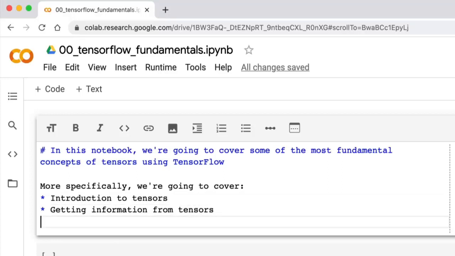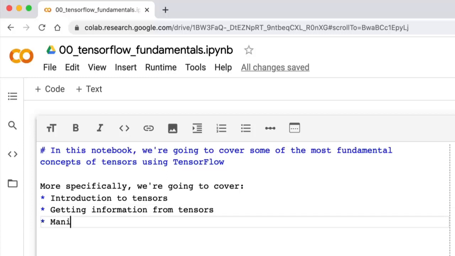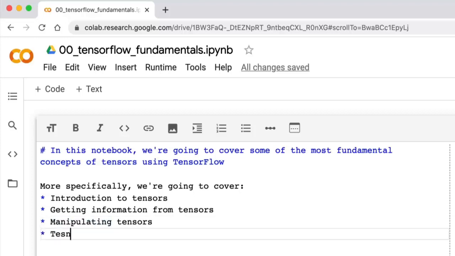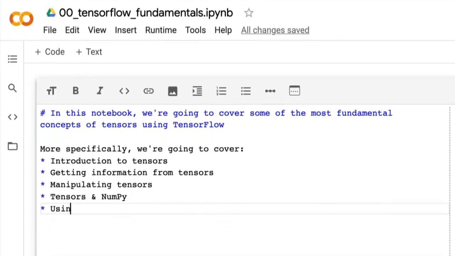We might as well get some information from tensors. If none of this makes sense, don't worry. We're going to code it up by hand. Manipulating tensors, so changing the information that's stored within tensors. And then we're going to go tensors and NumPy. If you've ever used NumPy, TensorFlow you'll find has very, very similar features to NumPy.